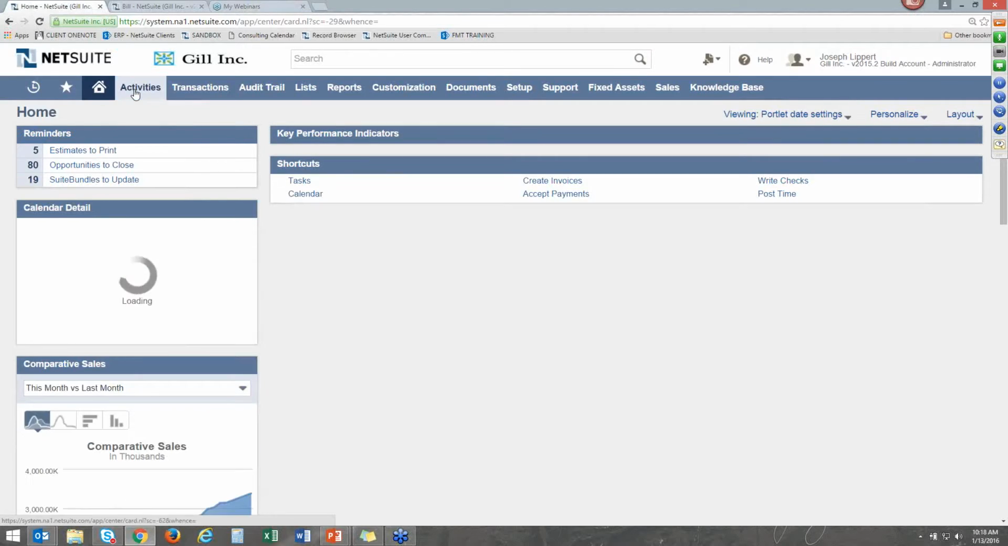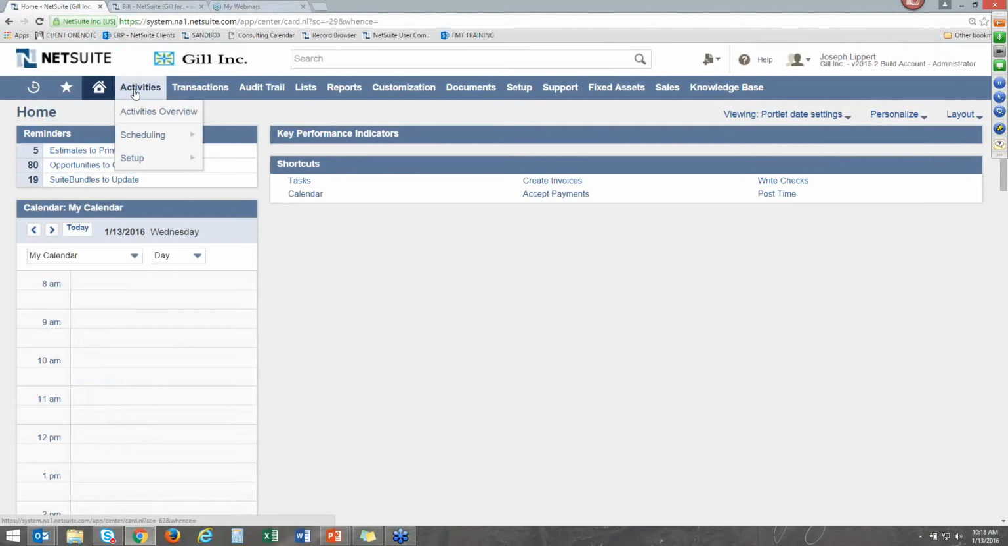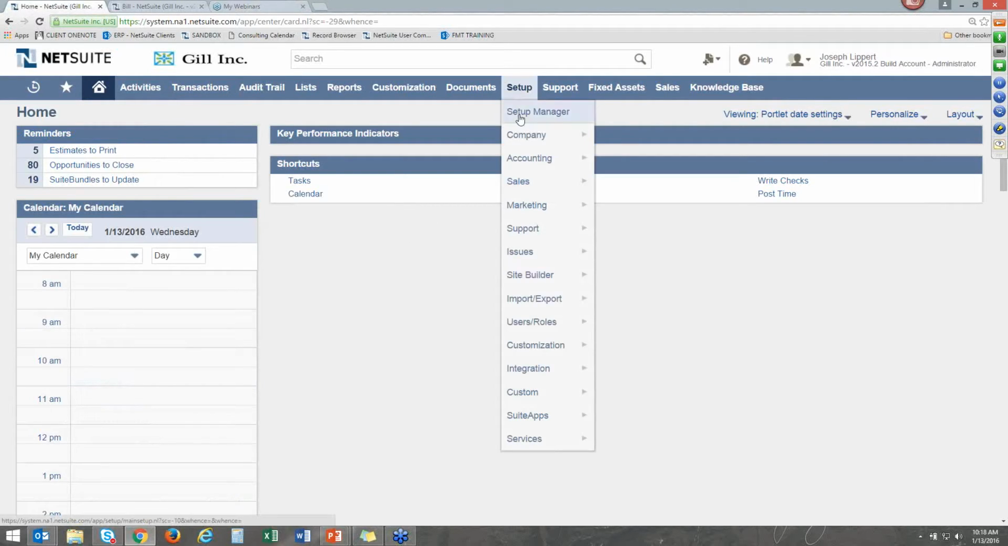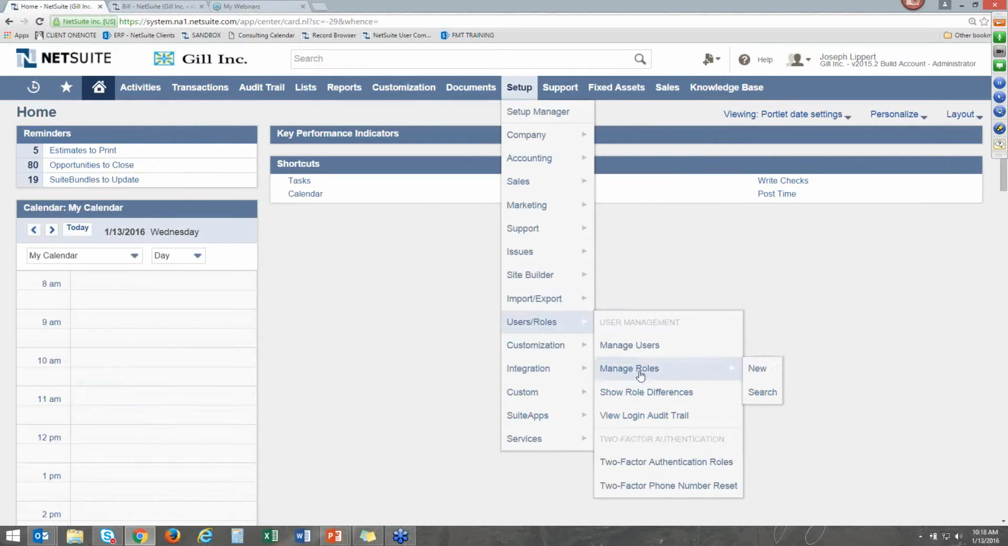Okay, so we have here our test environment, not any customer's or FMT's environment, just a test. And let's start off with looking at our permissions required for accounting period management. If we go to Setup, Users and Roles, Manage Roles, I'm going to open this in a new tab.